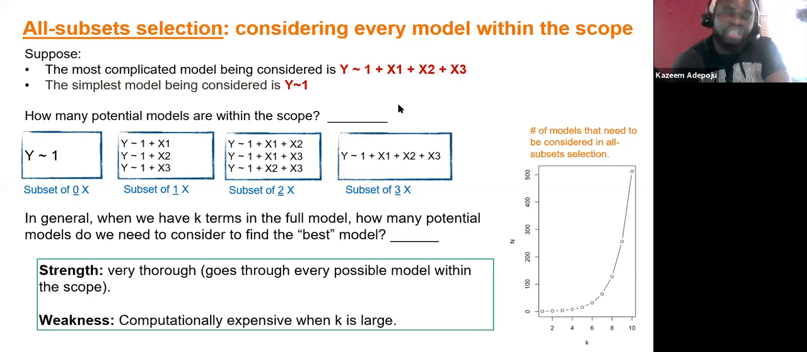Okay, so it's going to be the number of predictors raised to power 2 minus 1. So 3 raised to power 2 is going to be 9. 9 minus 1 is going to be 8. Now, if I want to count that, it's going to be 1, 2, 3, 4, 5, 6, 7, 8. Does that make sense to you now?